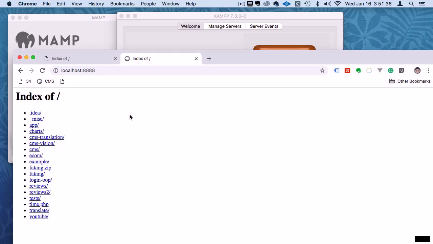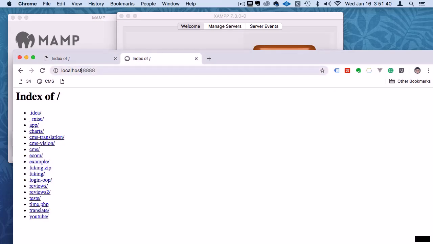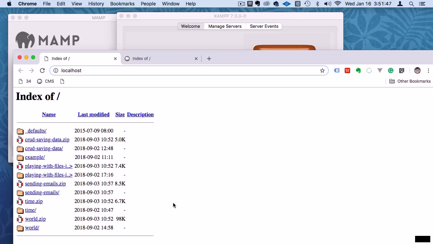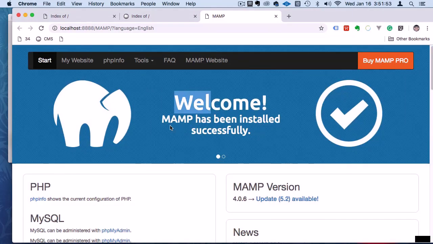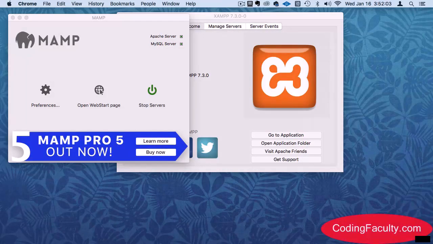Now remember, I've got a different setup because I deleted my index for the applications. So yours is going to redirect you to the start page of your program. Mine is not doing that. So don't worry about it as long as you see something like, hey, welcome, MAMP has been installed successfully, or XAMPP has been installed successfully. Once you go to localhost, you should be good. Don't worry about it too much here.